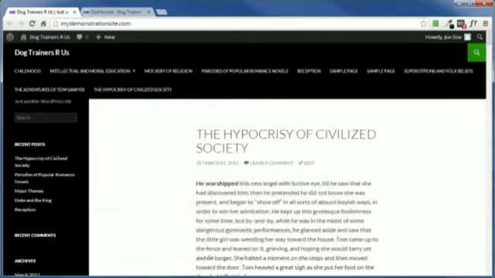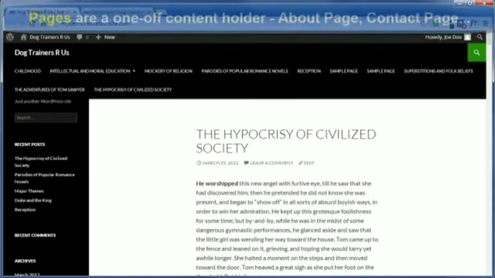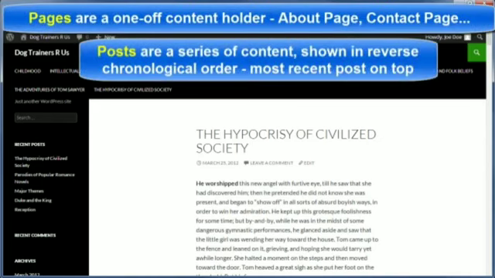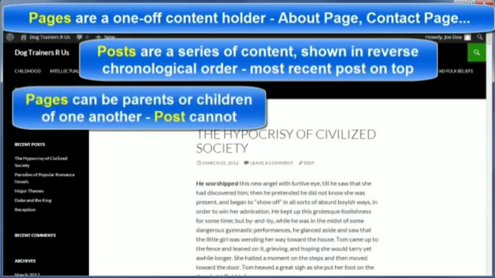And here's a couple other differences between the two. Pages are a one-off content holder, and posts are a series of content within a WordPress site that can be related to one another or not, but are by default shown in reverse chronological order, meaning the most recent post is at the top and the older posts are below that. And pages can be parents or children of one another, but posts cannot.